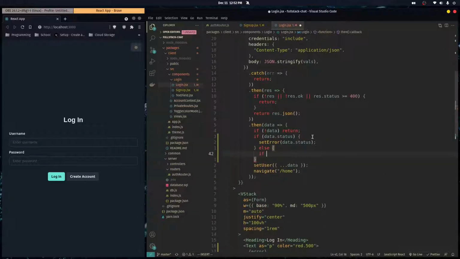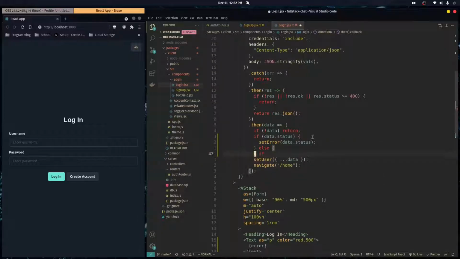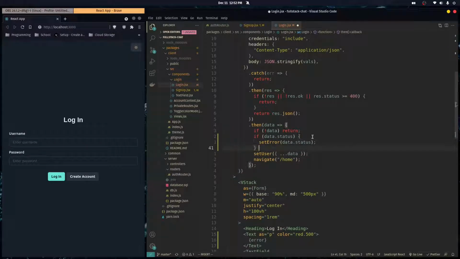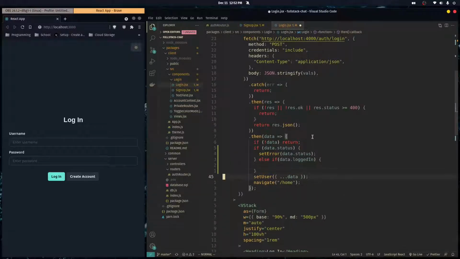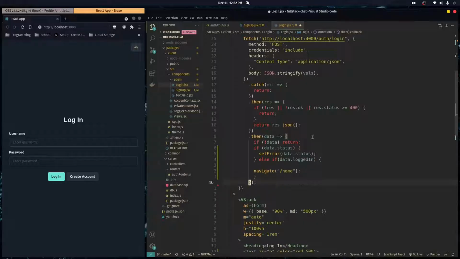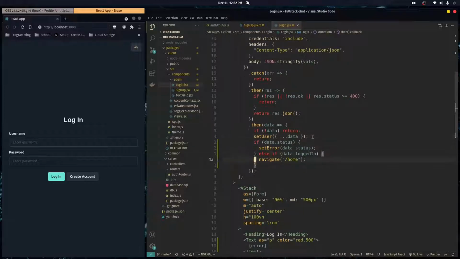And else if data.loggedIn. So if loggedIn is true, then we navigate them like so. So that's how we want to set this up. We want to set the user to the response, and if there's some type of status code, we set that to the error state, and if they're logged in, then we navigate them home.